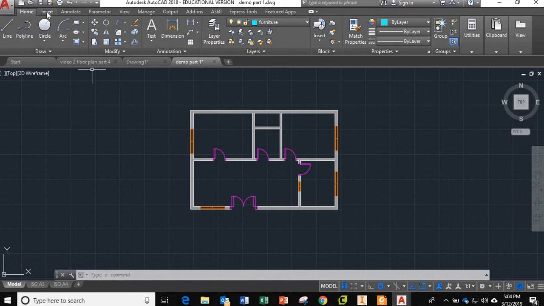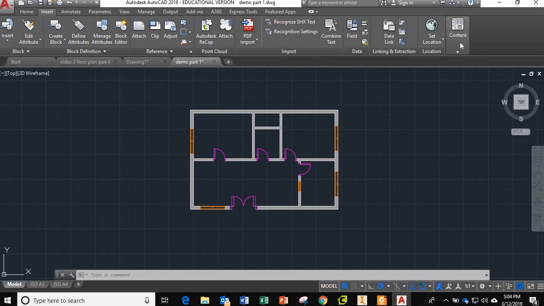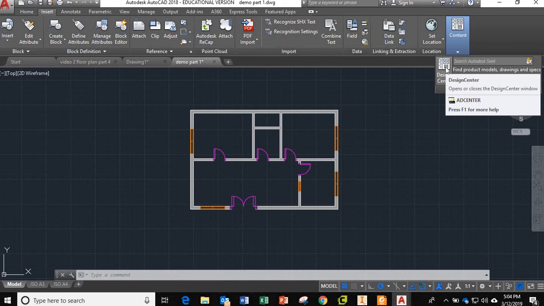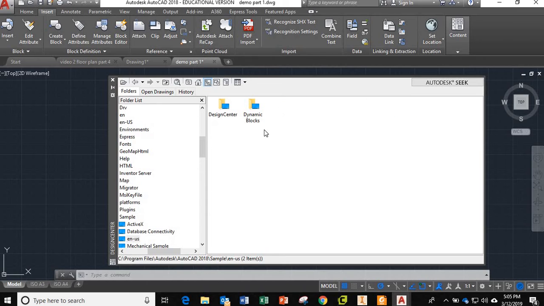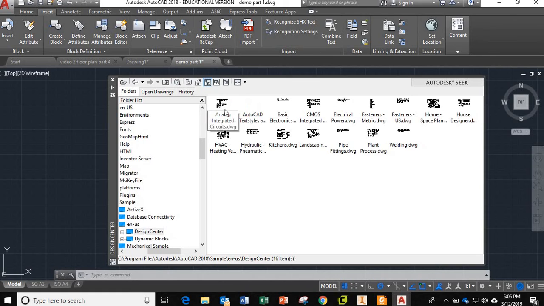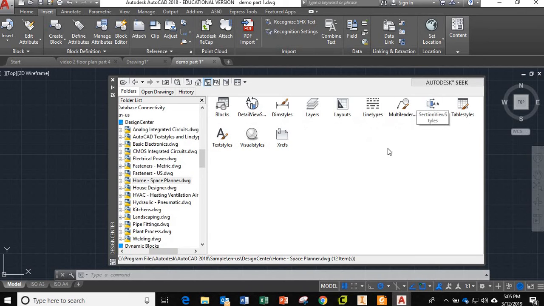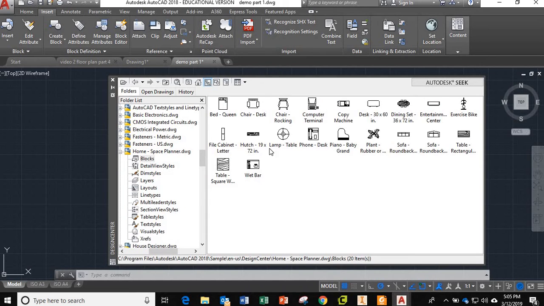All right, go to Insert up here, the Insert tab, and then click on Content, or under this drop-down Content, there's Design Center. Okay, so now click on Design Center, and you'll see something like this pop up. Double-click there, and you see these different drawings here. One of them is called the Home Space Planner. If I click on that, and now I want to find blocks here. Okay, now click on blocks. And look at all these different blocks that you have.